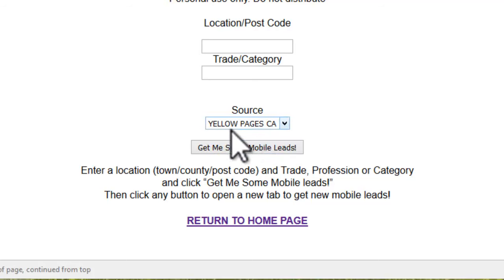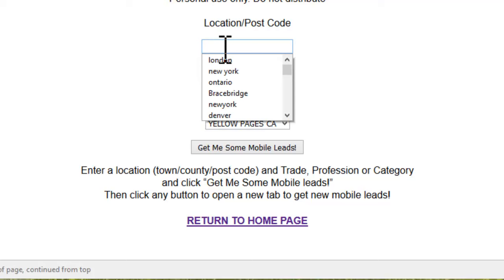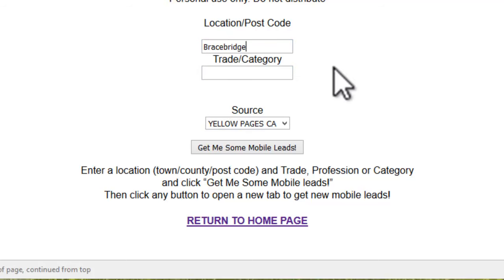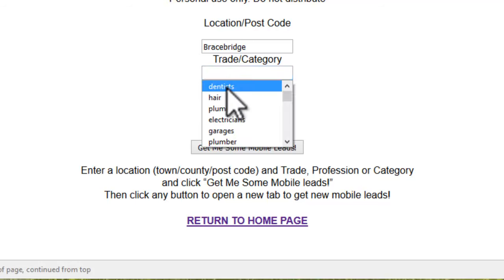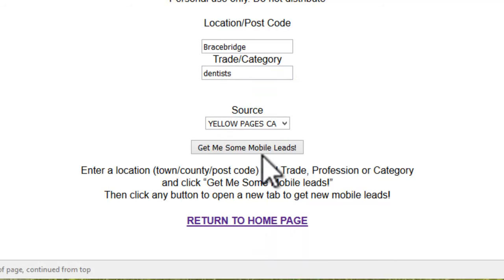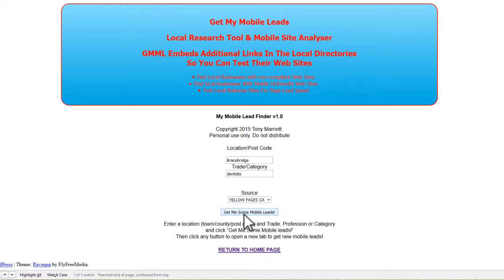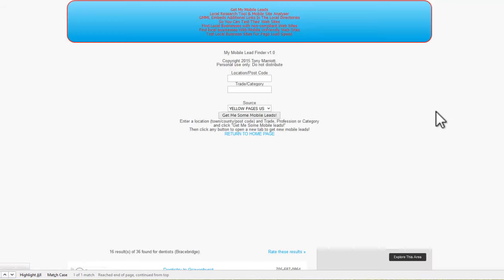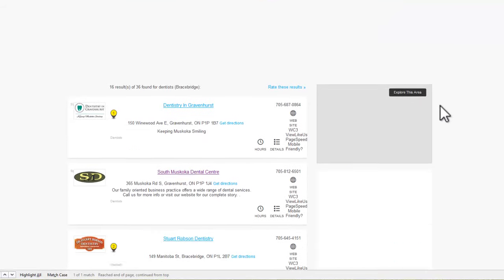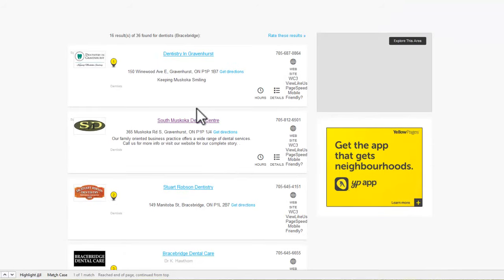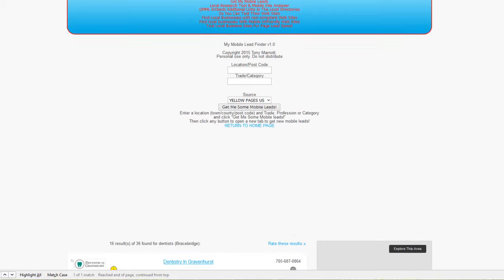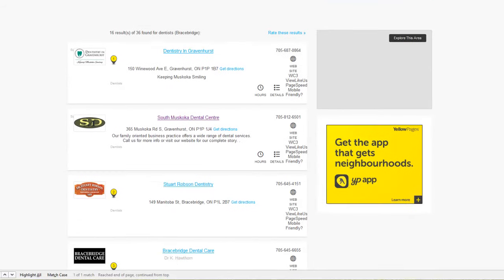So I'm going to use the Canada Yellow Pages, and I'm going to look in Bracebridge, which is a town in Ohio, and I'm going to look for dentists, and I'm going to get me some mobile leads. And what will happen is it will open up the Yellow Pages page within the actual website itself. And now we can look down, and it says 16 results of 36.